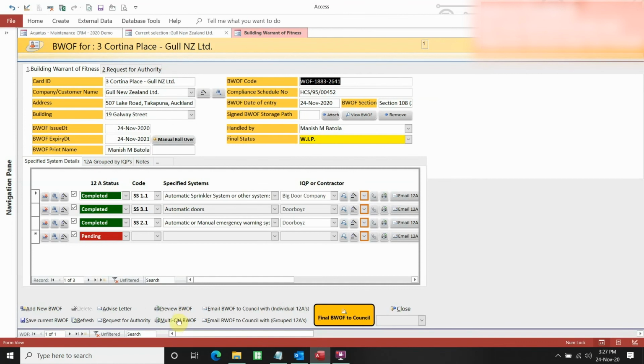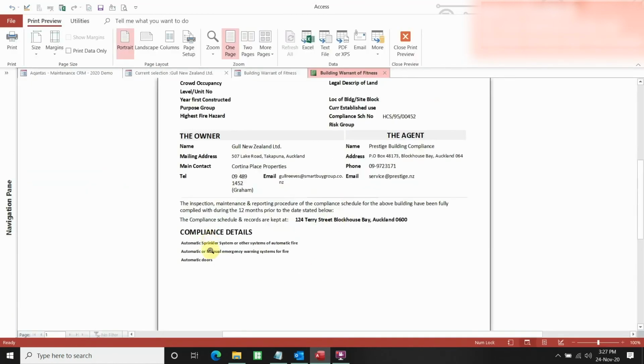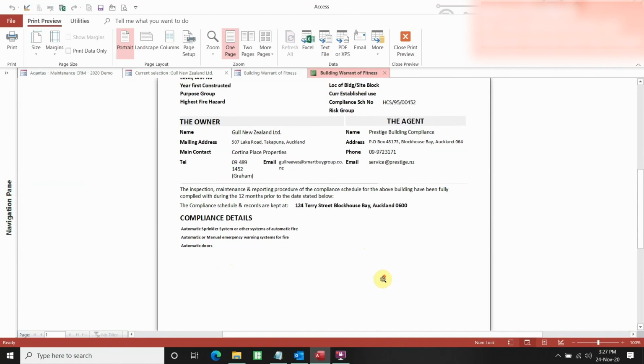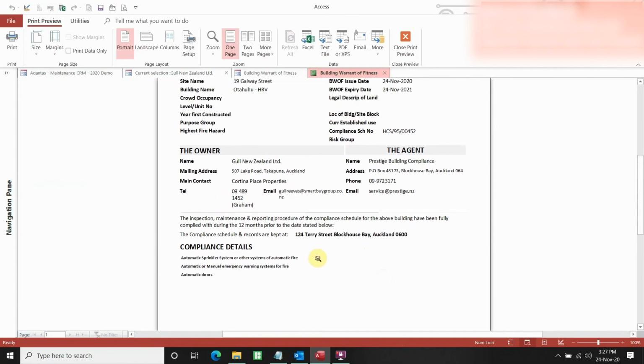Okay. Now, one more thing is the multi-call BWOF. The multi-call BWOF will list all the BWOFs in a vertical order. And as the count increases, it will shift to the right-hand side. So you can have at least 18 BWOFs, 12 ways compliance details out here.